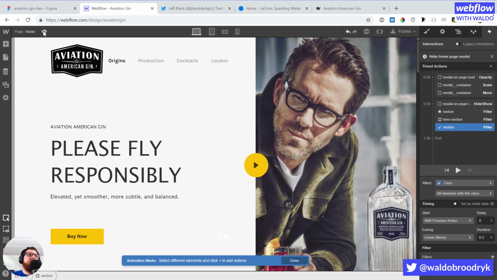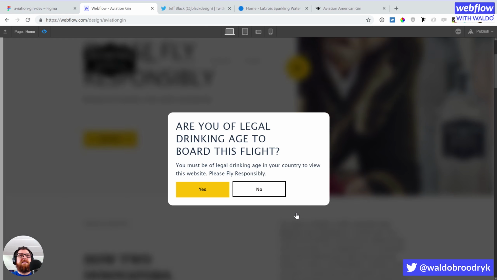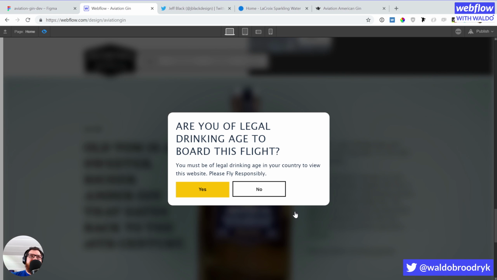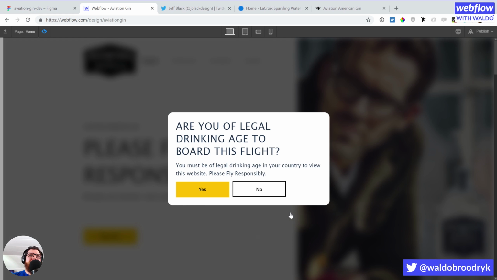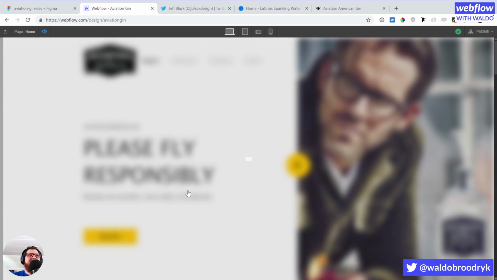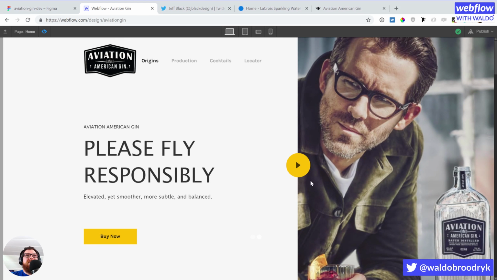Okay, so let's see. So on page load, we've got this. We can kind of scroll stuff, but it's all blurry. That's pretty neat. I'll say yes. Nice. That's cool. So yeah, it's a nice little blur effect. I've never been able to use that before. It's literally the first time I've ever done that. I've always wanted to. Okay, cool.